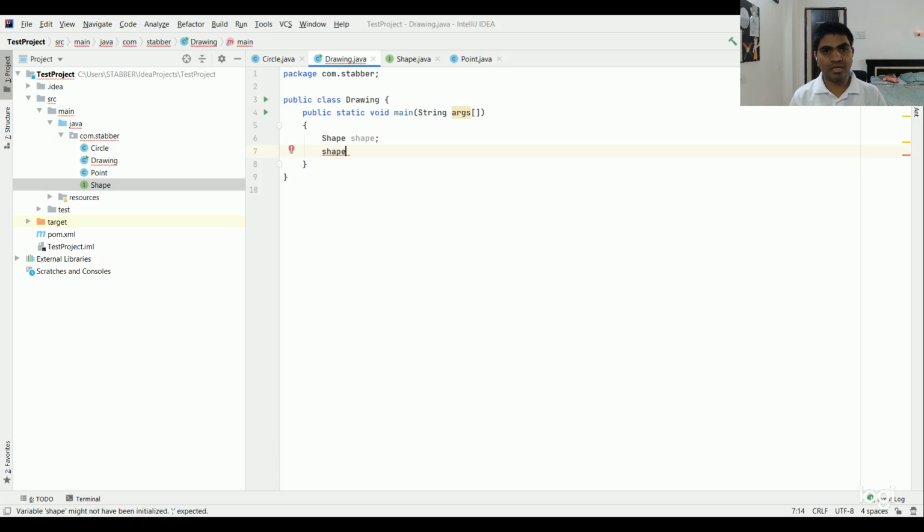So I've just declared this shape interface here. Now we would instantiate the circle. We would say circle, right? Now let's call the draw method of shape and draw this circle shape, right? I think we are done now. Let's run this.